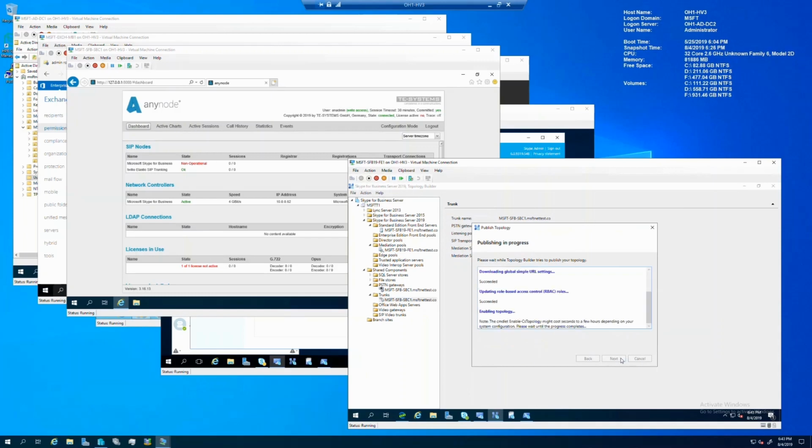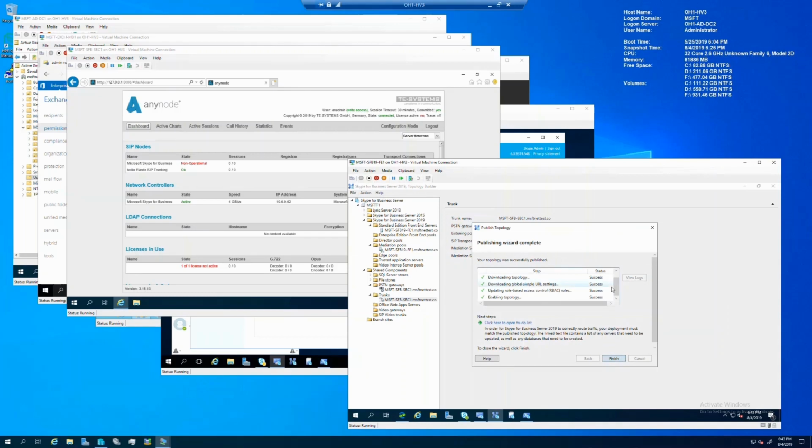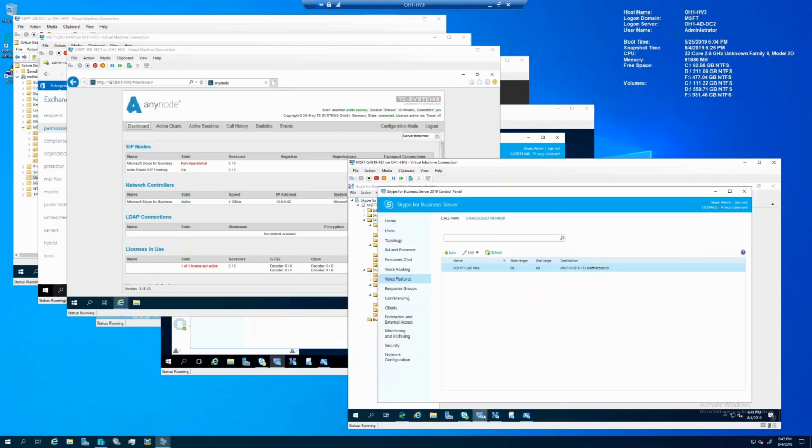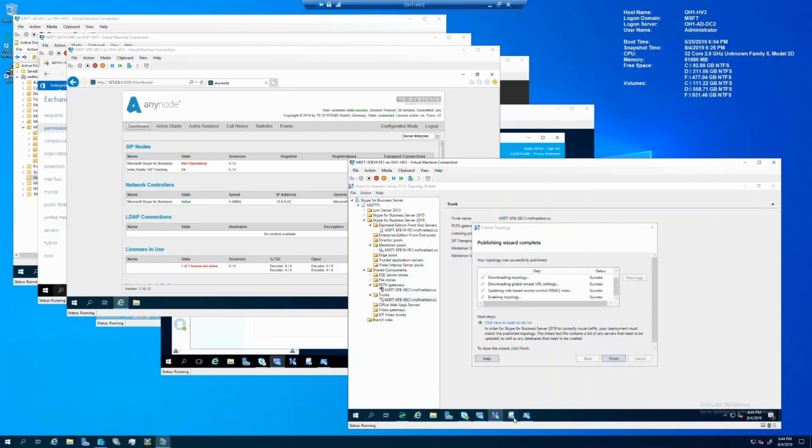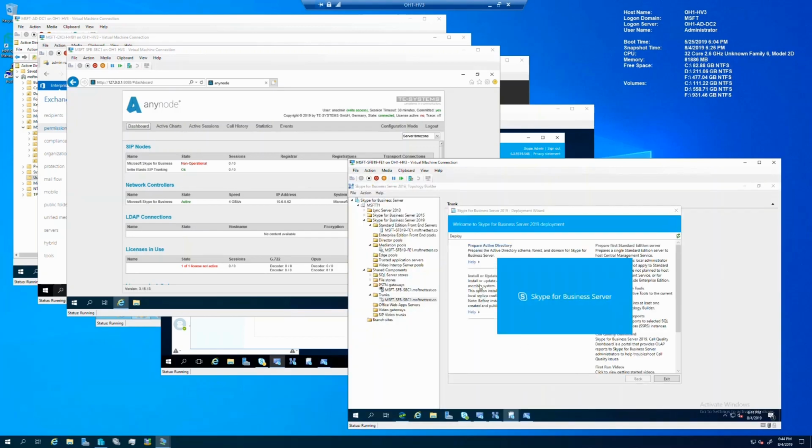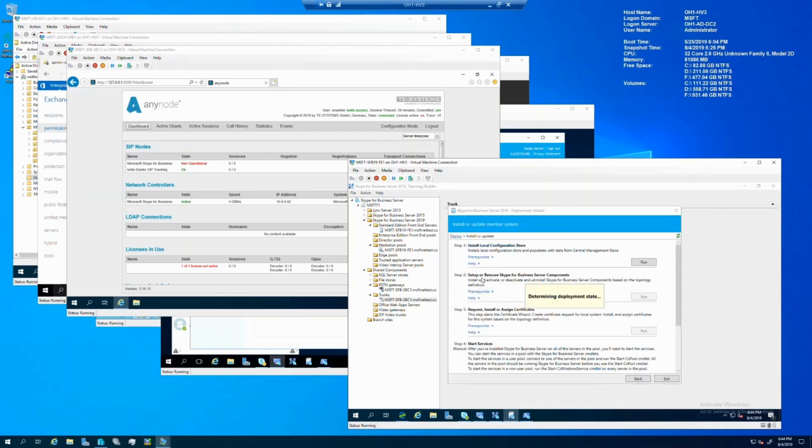Now, even though it's not required, I always like to run the Skype for Business setup on the machine that you're currently changing roles on. So I'm going to go ahead and open up the deployment wizard as an admin. And I'm going to click on Install or Update Skype for Business Server System. Then we're going to click on the Run option next to Set up or Remove Skype for Business Server Components.